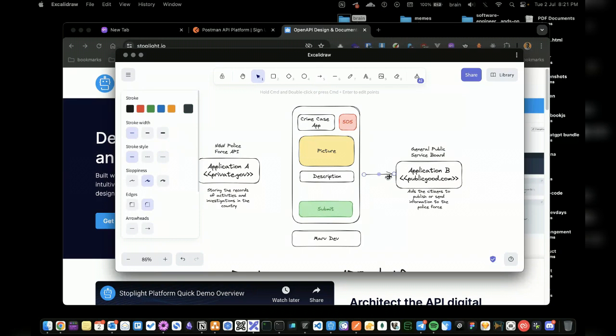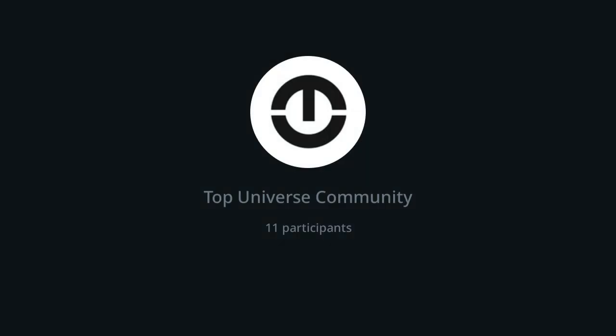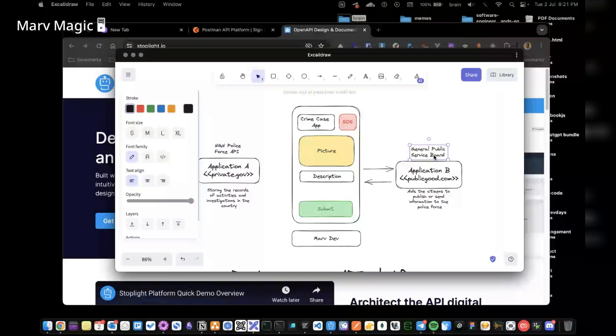And when it sends this request, the other API would send a response to say, oh yeah, we have acknowledged this, we have received it. So what is MavDev submitting at this point? It is submitting the case. Let's call this a new case.